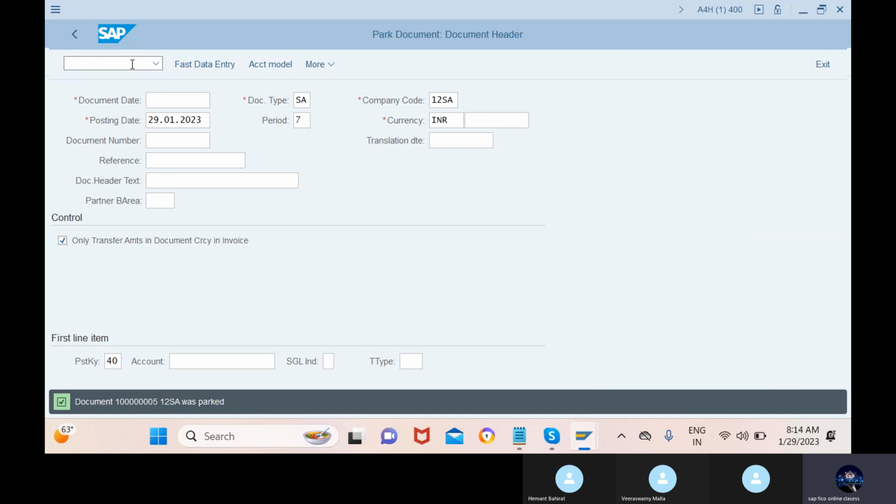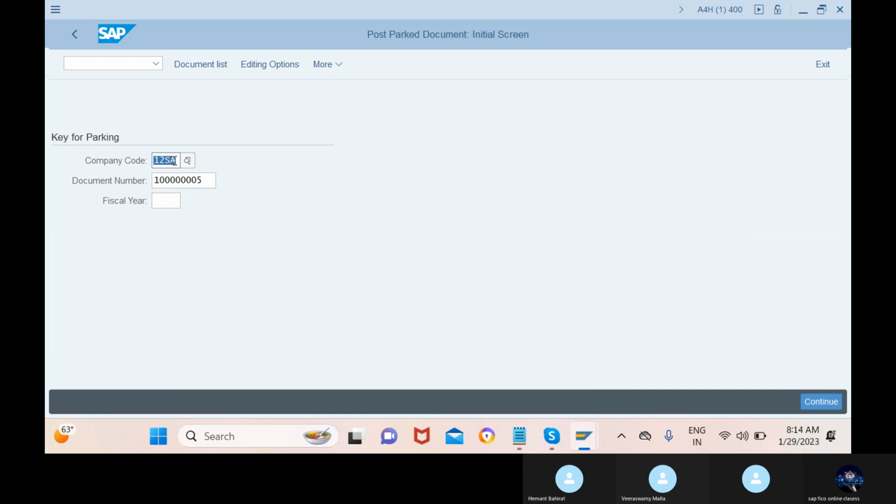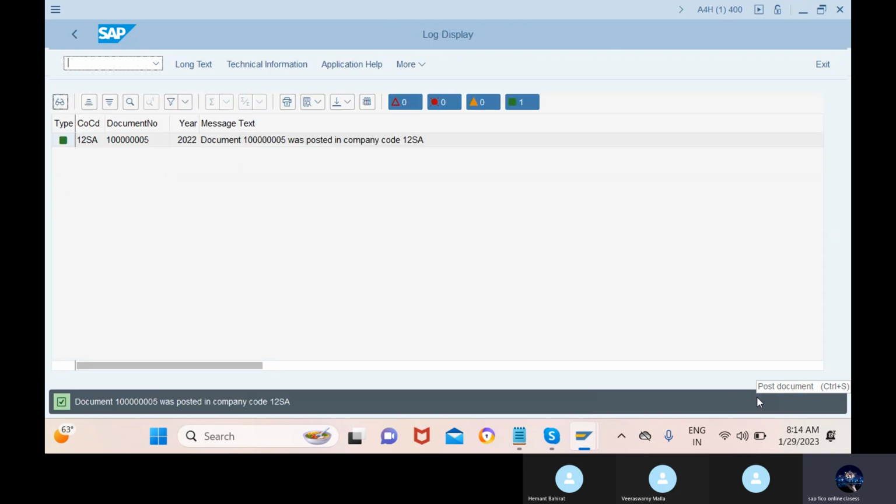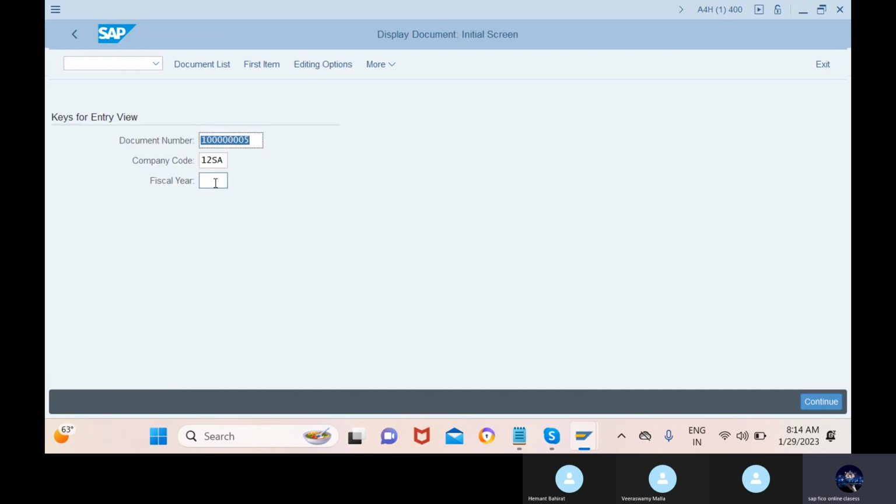Now I'll post it by using transaction code FBV0. You can see here 10 lakh 5. The document we parked right now came automatically, fiscal year 2022, and click enter. You can see here wages account debit to SBI bank account 18,000. We'll post this document and check it. Now go to transaction code FB03. You can check it.